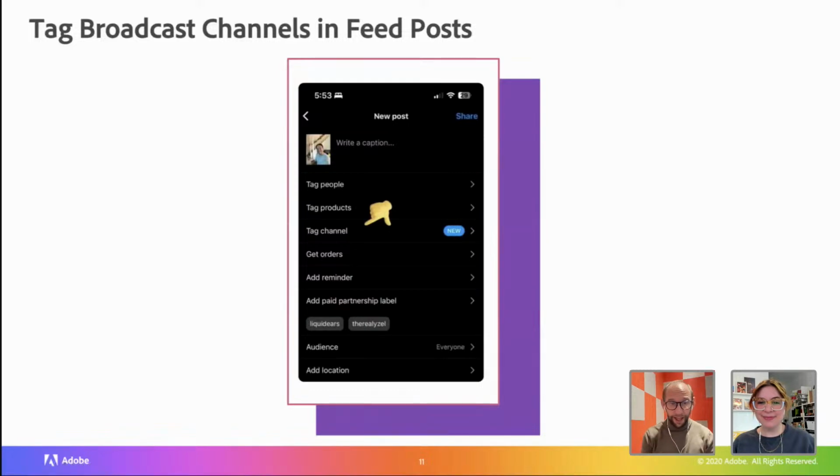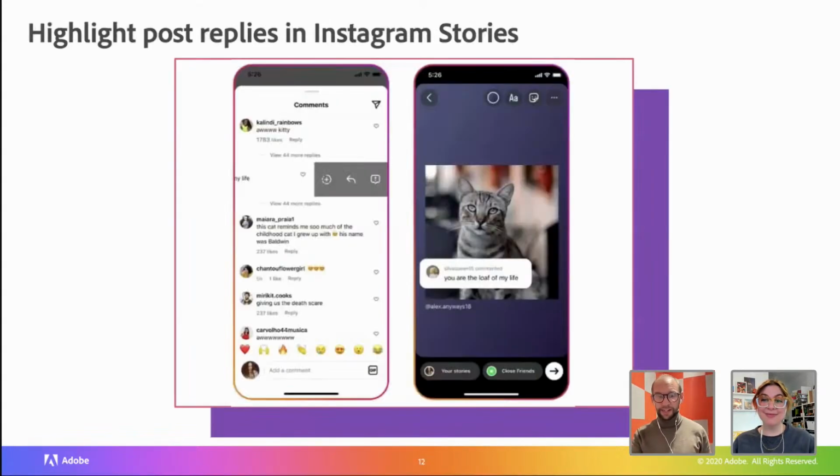Next, you can now tag broadcast channels in your feed post. So if you do have a broadcast channel, you can now promote it as well. So just goes to show, when you start to see all these features coming around a certain area in a product, you know that Instagram are pushing it quite hard and heavily at the moment. So if this sounds like an opportunity for you, it could be a good opportunity to get on it right now.